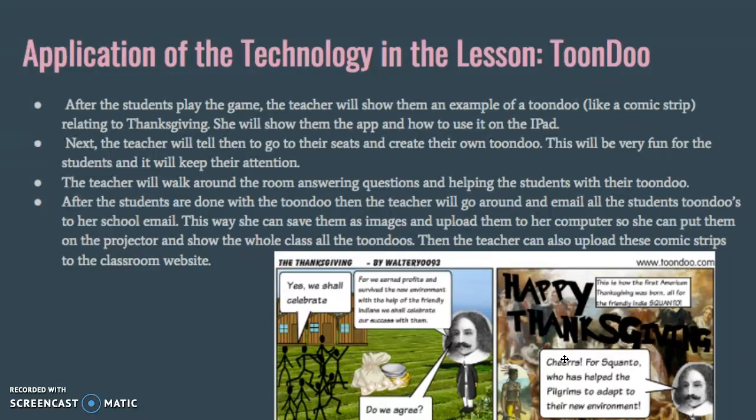Next, the teacher will tell them to go to their seats and create their own Toondoo. This will be very fun for the students, and it will keep their attention. The teacher will walk around the room answering questions and helping the students with their Toondoo.